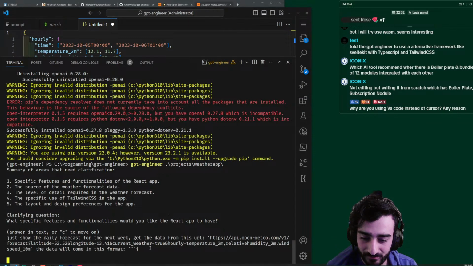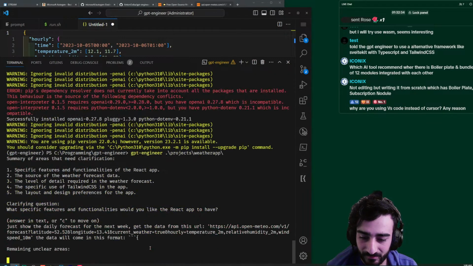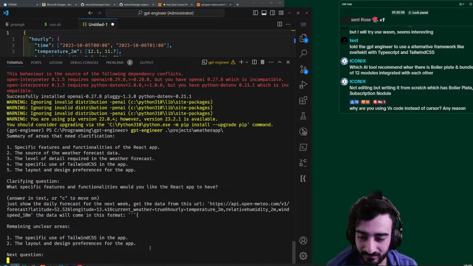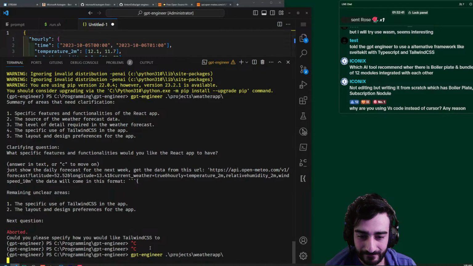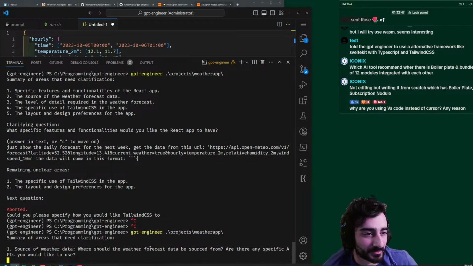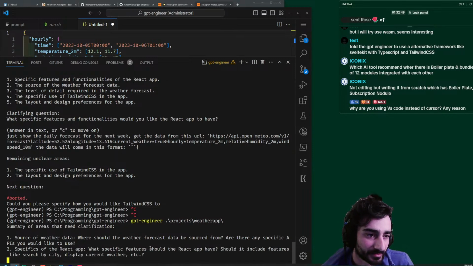Paste. Oh no, I should have put it all in one line. No. Shit. No, restart this. Writing it from scratch, which has boilerplate and subscription module. Yeah, try GPT Engineer Iconics.